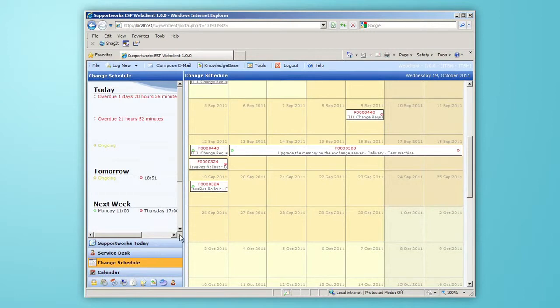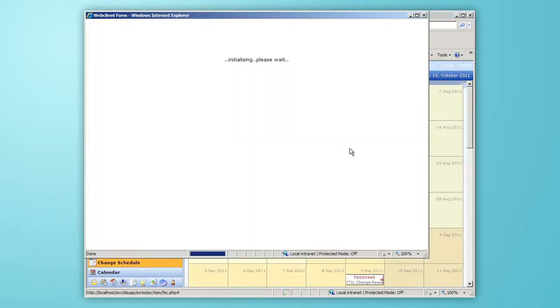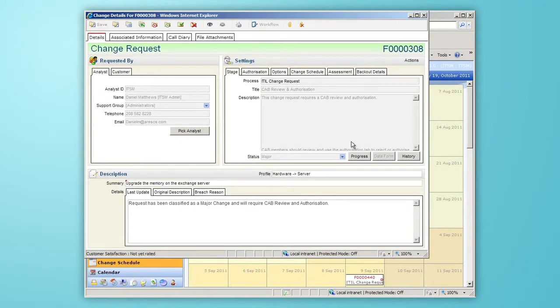To view any of the changes, I simply click on any of these links. The last update tells me what activity has been carried out against the change, and the original description tells me that this change is to upgrade the memory on the Exchange server. The stage area is grayed out, and we can check on the progress by clicking the Progress button.